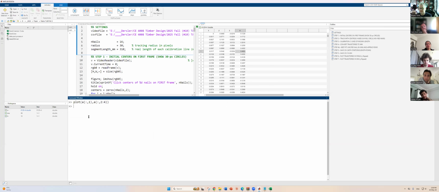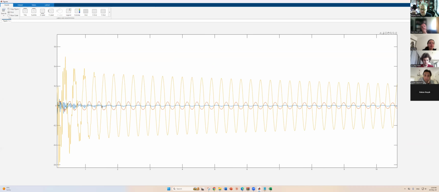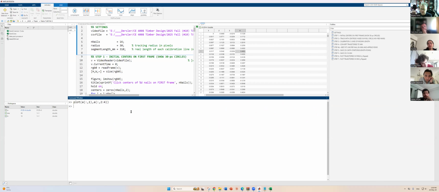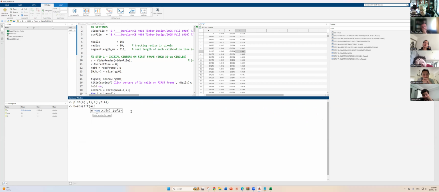So I come to here, I plot the graph, right? And look at here, you have some other interesting frequencies here. So I will look into all of them. This yellow one seems to be the last one. Usually blue is the first data, red is the second data, and this one must be the third data. So I will go something like B is equal to absolute fast Fourier transform of A, and I will say which column now. It should be the fourth column.